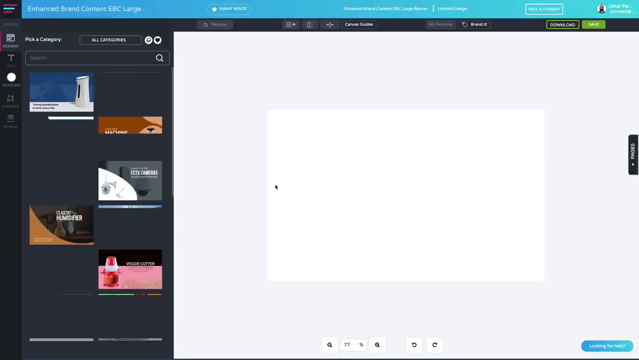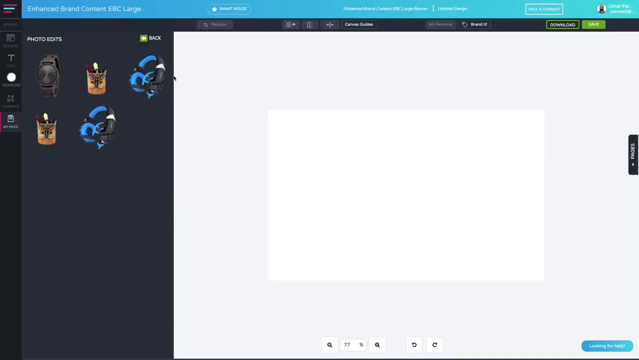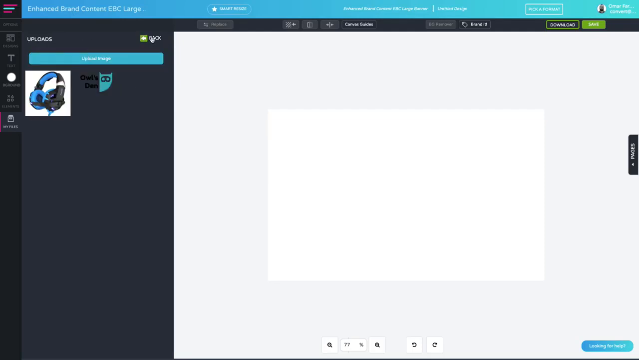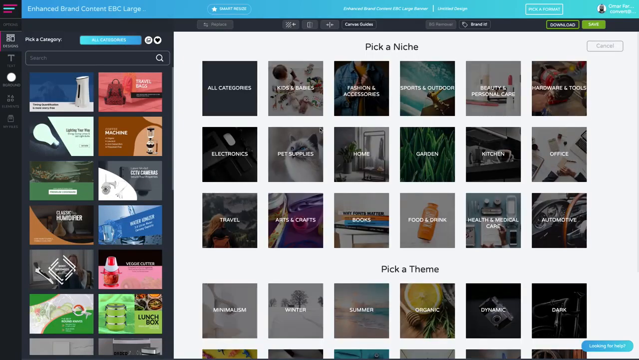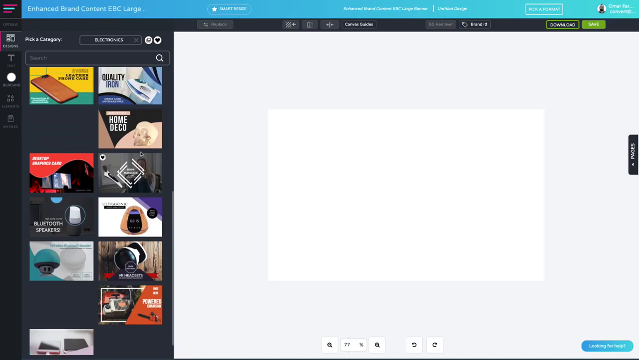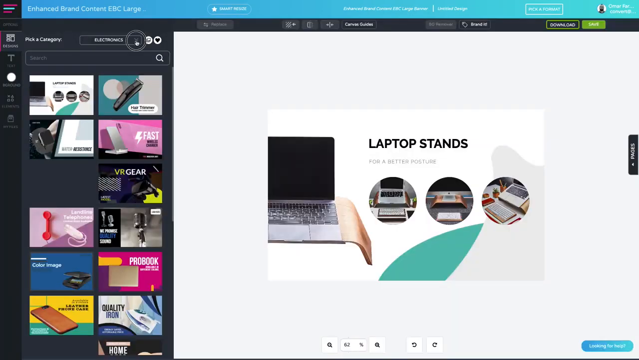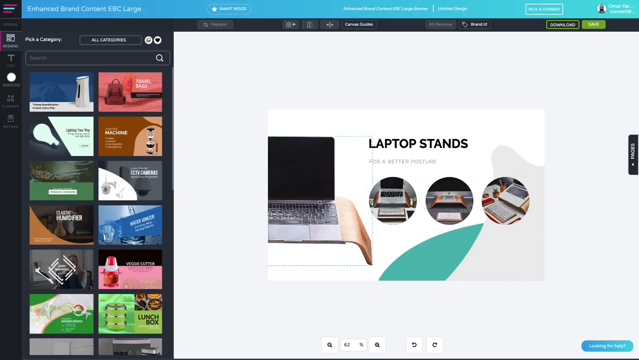Let's go ahead and play around with this for a little bit. For instance, let's say I'm doing a whole set of EBC for this specific headphones product that I have here. I'll go ahead and find a good template for me. Let's go into electronics, and there are different templates here. I like the fact that this template has all of these zoom circles, which gives you the opportunity to show off more features, and that's what I like.